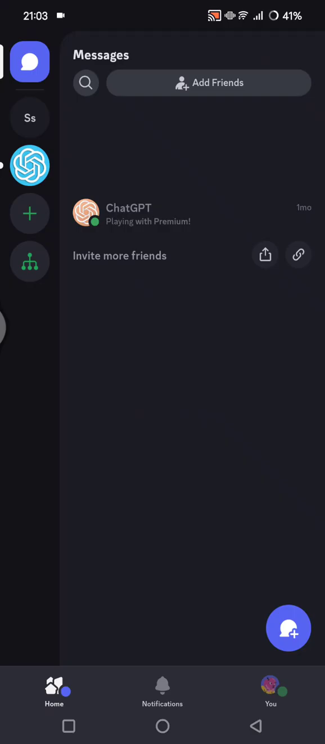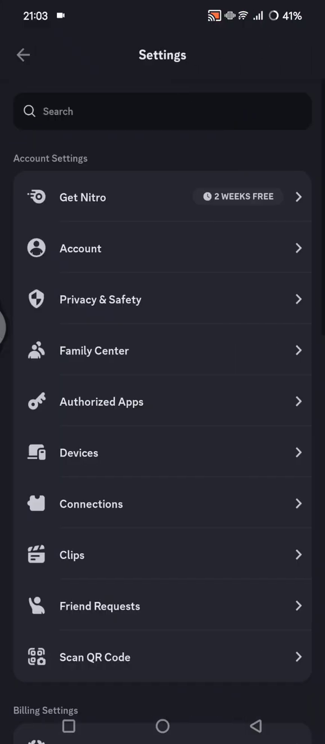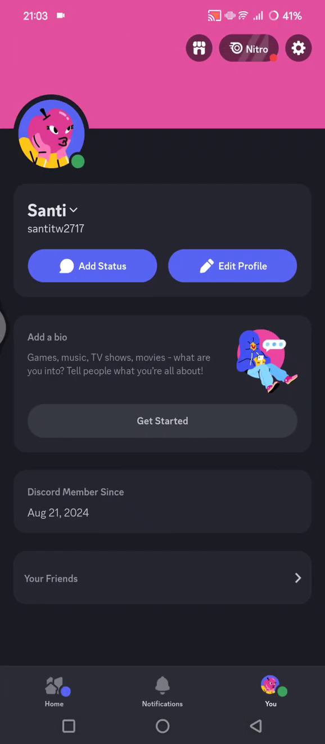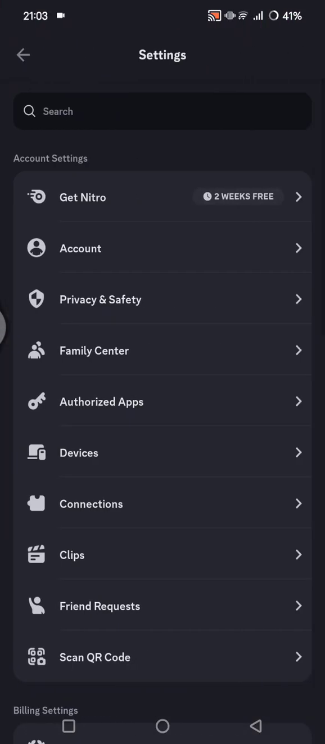Okay, once the Discord app is open, you can just go to the user settings by tapping on your profile picture at the bottom, this one right here, and then tap on the gear icon at the top right corner, this one, and you'll go to the settings page.